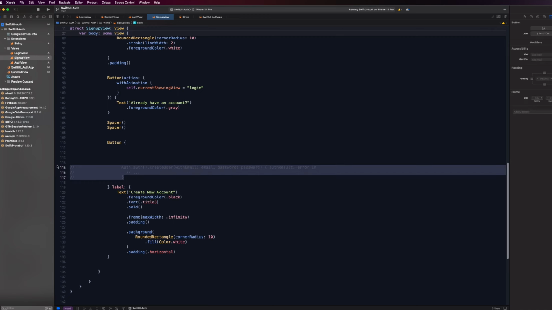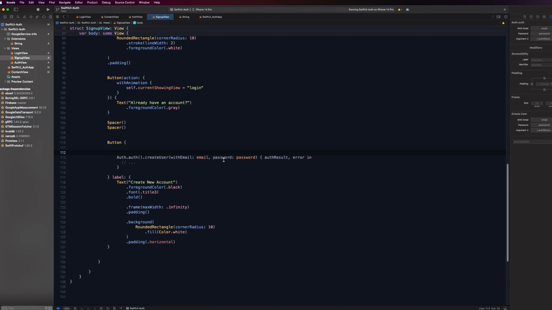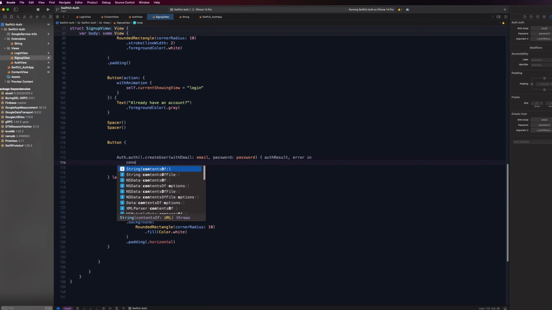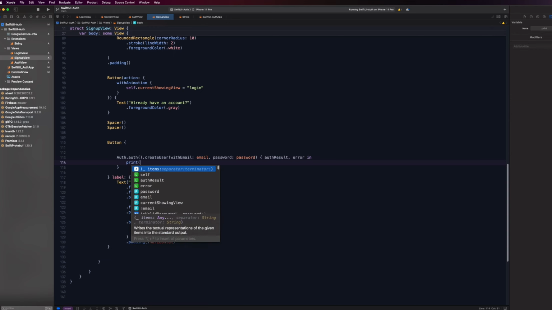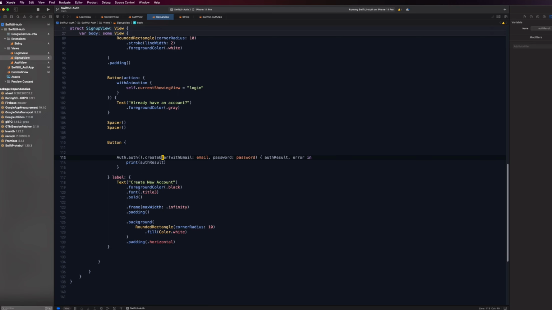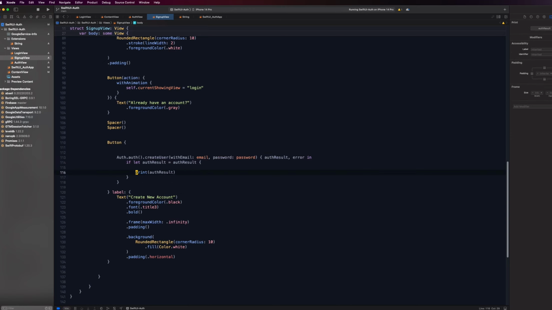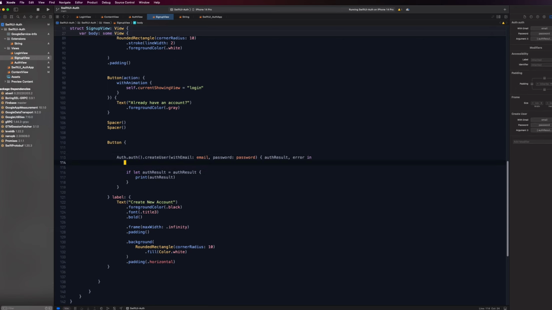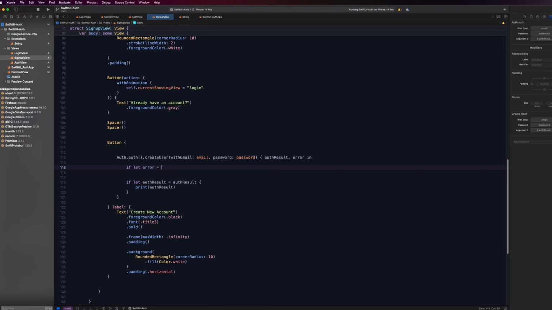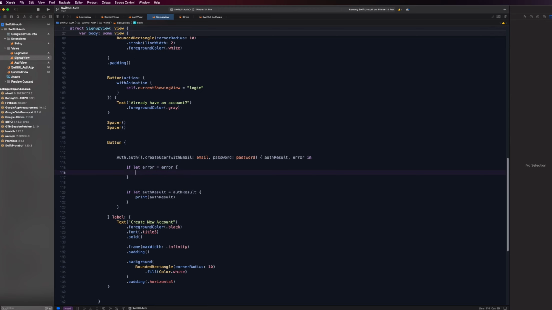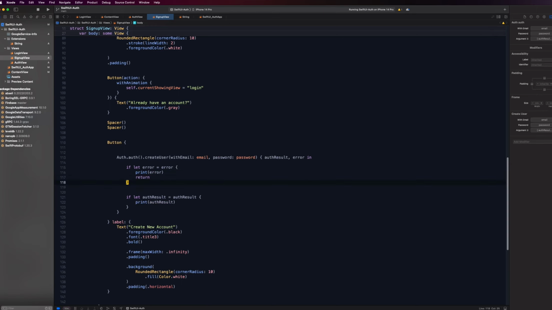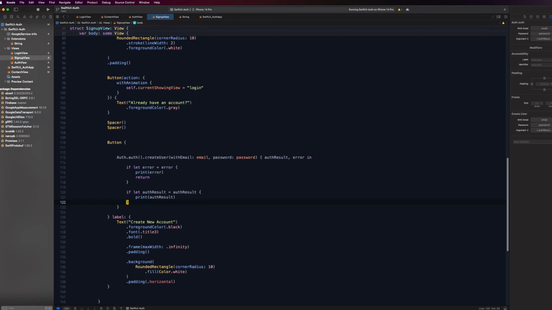Alright, so we have the right variables, great. Auth result. I'm going to, whoops, I've been doing too much JavaScript. So I'm going to print the auth result if let auth result is equal to auth result. So this just checks if auth result is actually a thing. We should probably print the error actually. Yeah, let's do the error first. If let error is equal to error, we're going to say print error, and then we're going to return. And then else we're going to print results, and then it should probably redirect us, right? But I'm just going to make sure it does work.